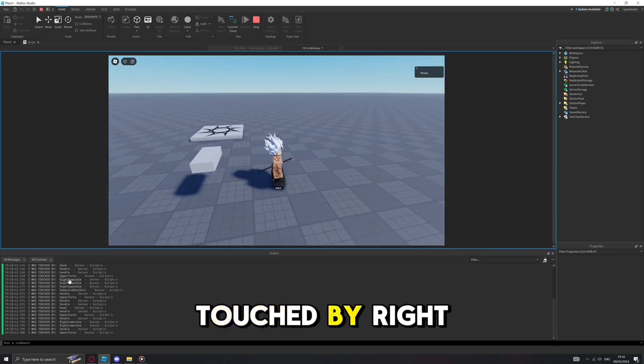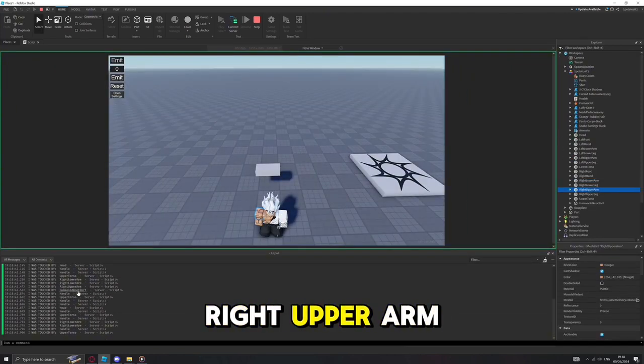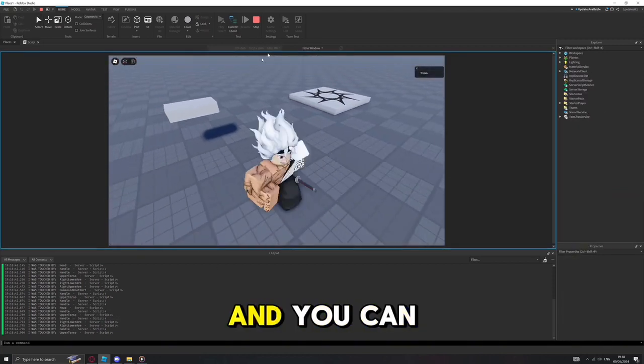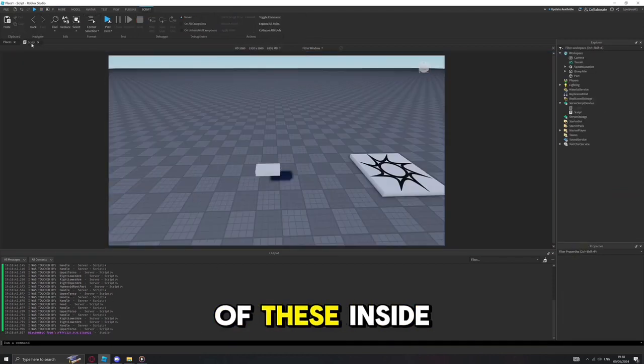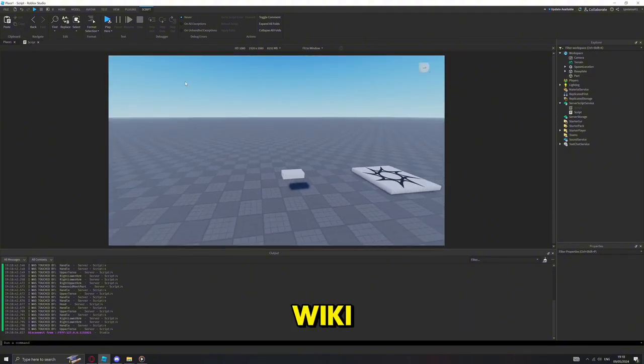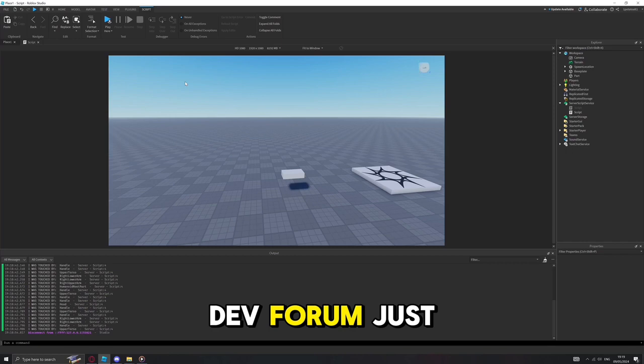Said I was touched by right lower arm, right upper arm, humanoid root part, upper torso. So that is a cool thing, and you can learn about all of these inside of the object browser or the Roblox wiki, the dev forum, just online.